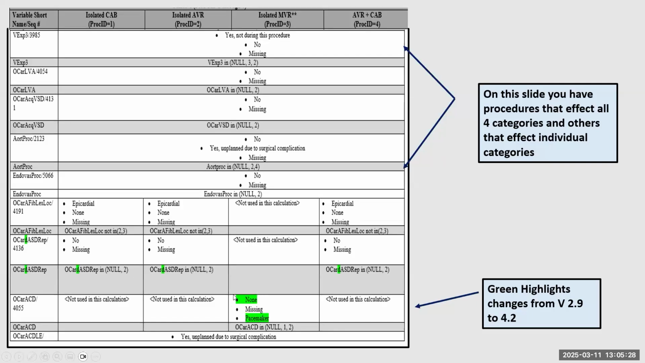The other thing you'll notice on the PROC ID chart is there's some highlighted green. These are just letting you know the changes from the prior version to the current version.